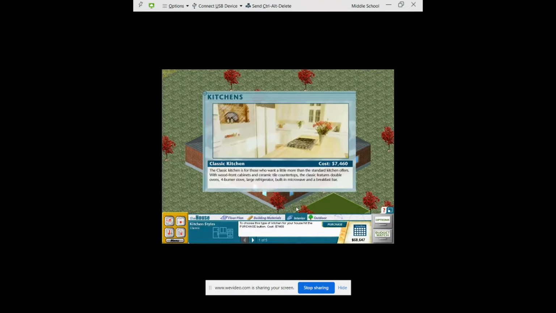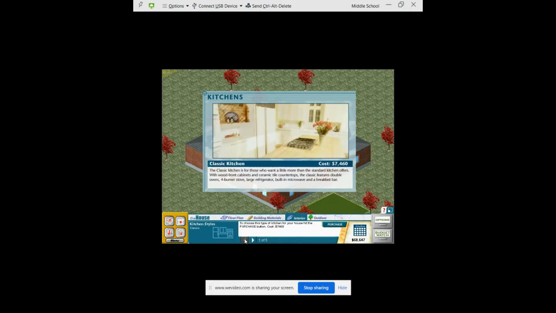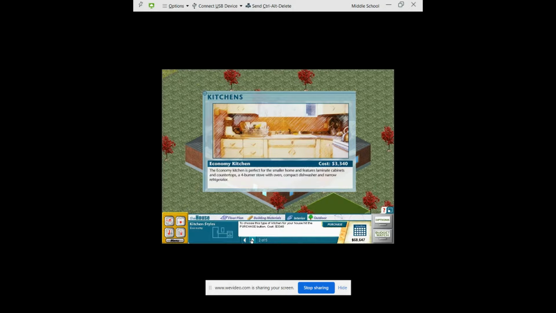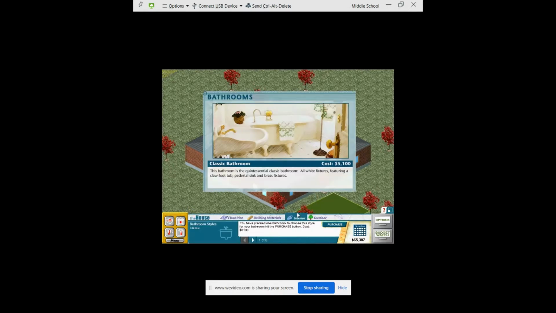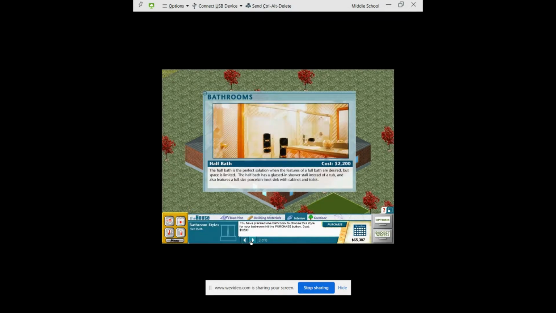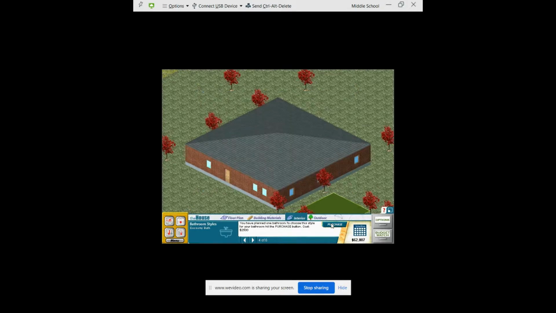Talk about the kitchen. And I would just keep it simple here. We're watching our budget, making sure we don't bust. I would just go with our economy kitchen. And then we got our bathroom. Let's see. Basic sink, wood cabinet. Let's just go with our economy plus bathroom as well. We're trying to keep our costs to a minimum.